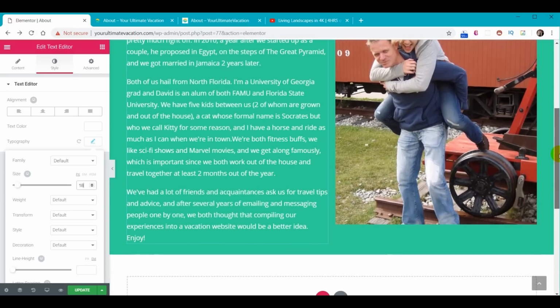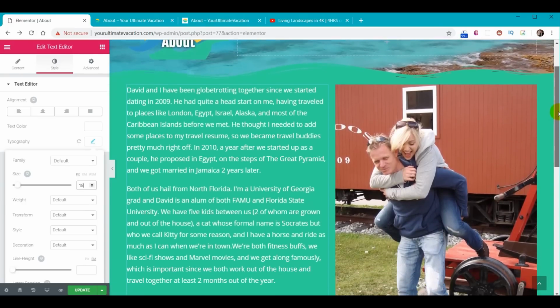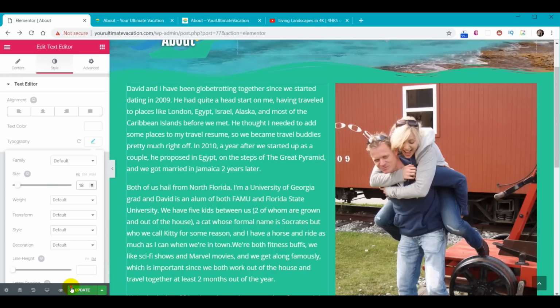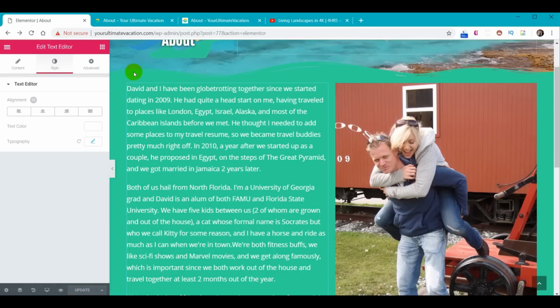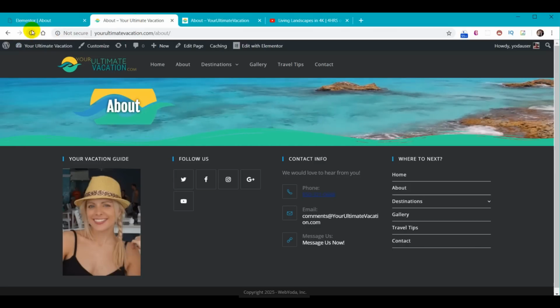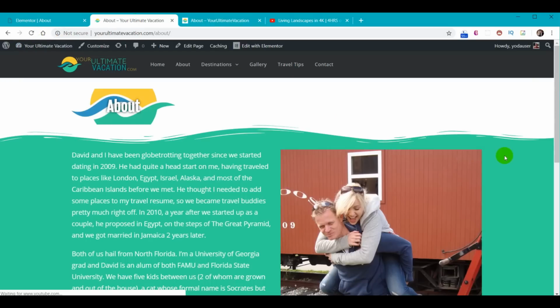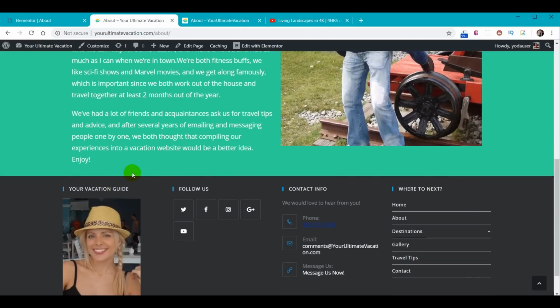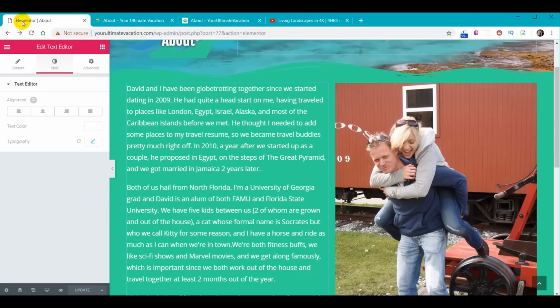And we can scroll down, and that section is complete. We can hit Update. Go back to our page. Hit Reload. And we can see that's been added, and we just need to add the carousel at the bottom now. So let's go back to Elementor.